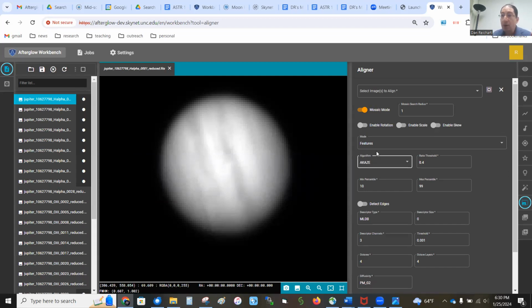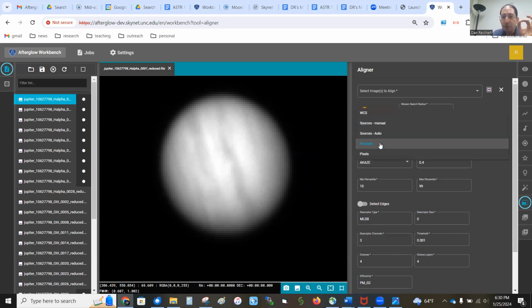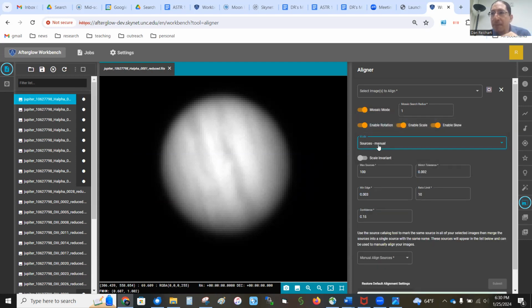Now, if we had background stars, we could align using them, but we don't. So what we're going to do is something called sources manual. We're going to go through each of these images. We're going to leave the aligner screen. We'll come back to it. We're going to go through each of these images and click on the center. Find the absolute center of the planet. And then we're going to use all those centroids to do our aligning.